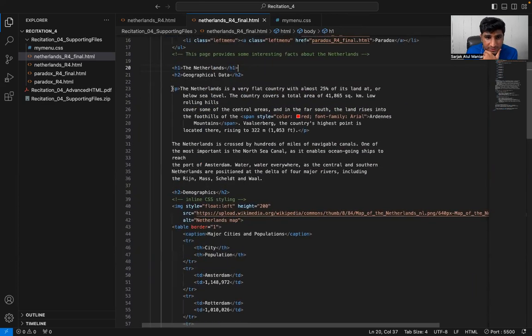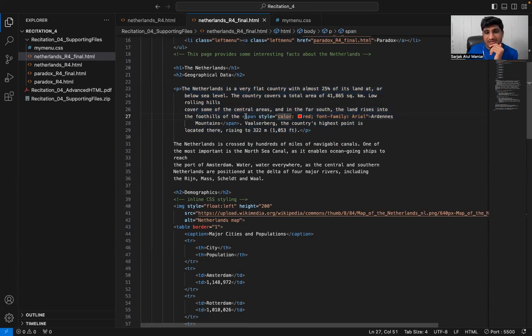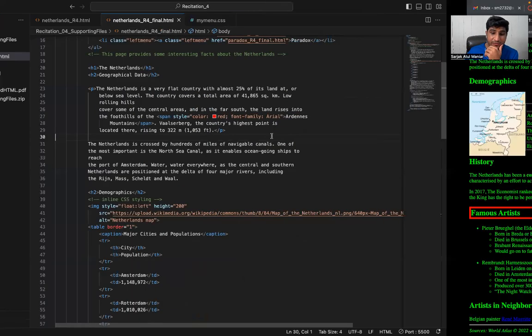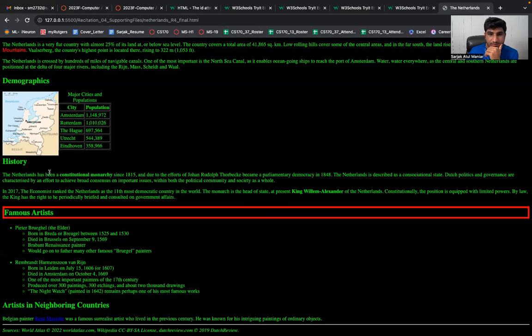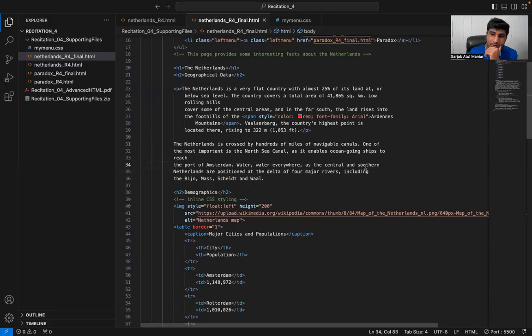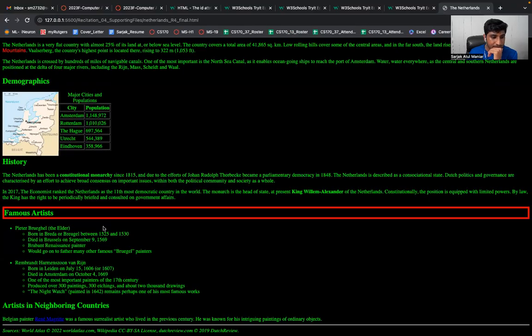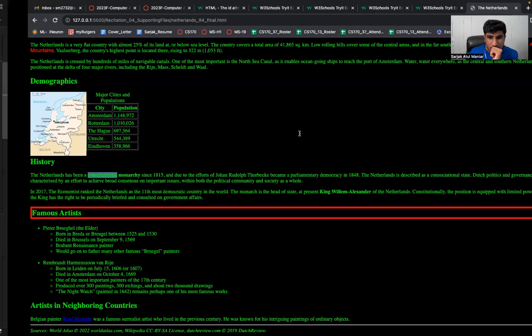And after that, notice that there's a different kind of tag called a span tag. Now what is a span tag? In simple layman terms, whenever you are writing or displaying any kind of content over here, for example, we have used the span tag for the color red, the Netherlands over here. Perfect.